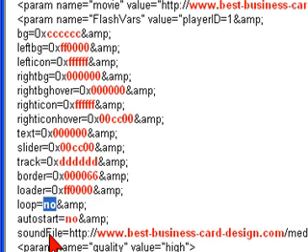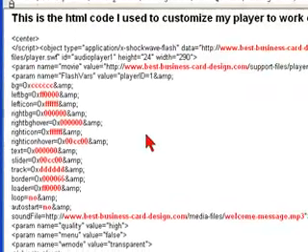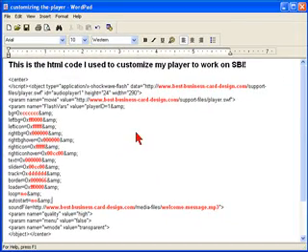Auto start, self-evident. Do you want it to start the moment they hit your website page? I have no. I prefer to have control over the player. I don't want it to automatically start. All right, those are the two things that you can interact with. You don't have to. You can leave them the way they are if you like the settings. There's three things that you have to change.